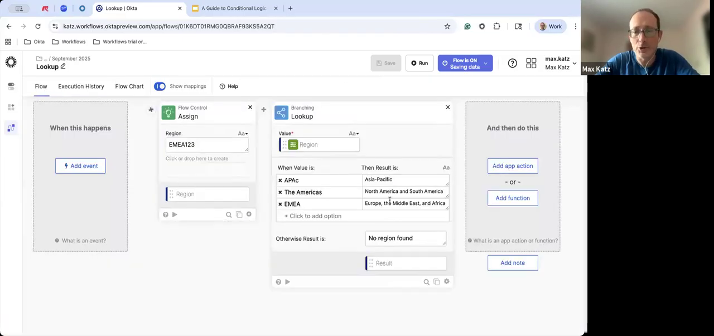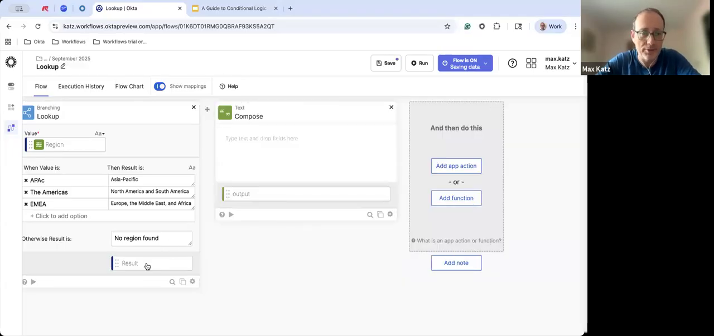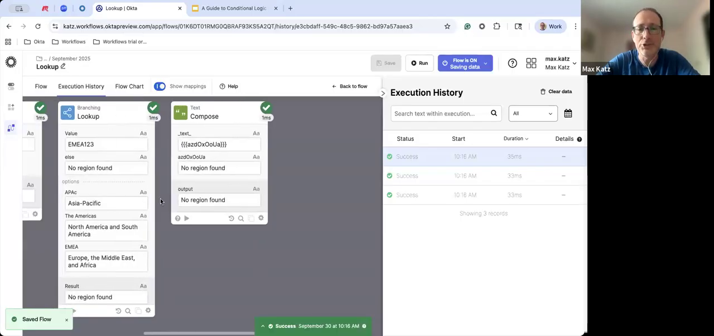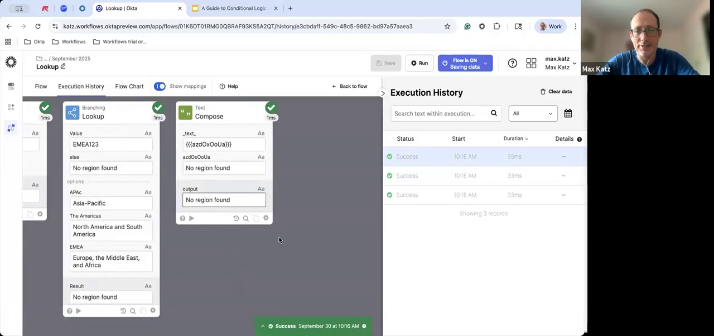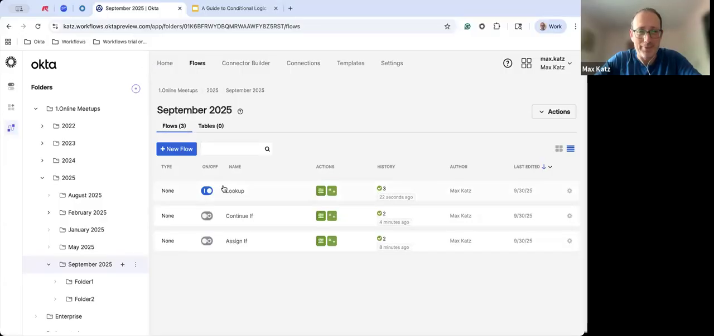Okay, and then you can of course continue. So if I wanted to put something like a compose card, this is the result, and then we can just continue running it. So if I run this again, it just continues running with this, and this is the value. All right, so this is how the lookup card works. And again, it works like a case or switch statement in the traditional programming languages. All right, moving to the next one.